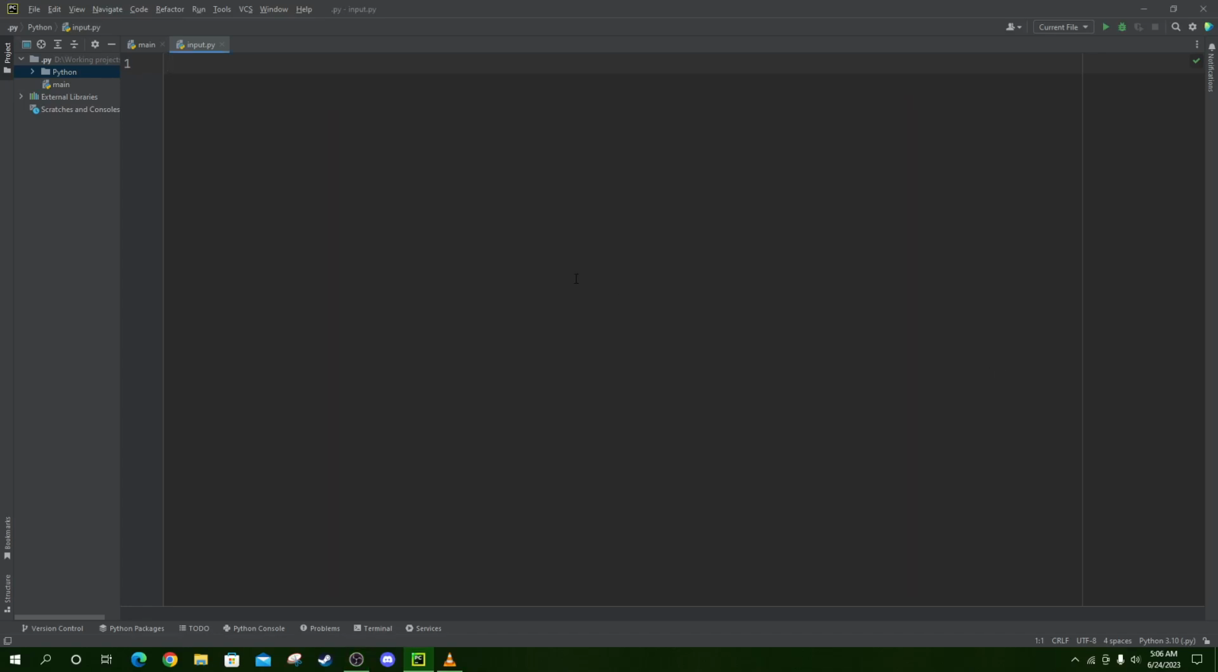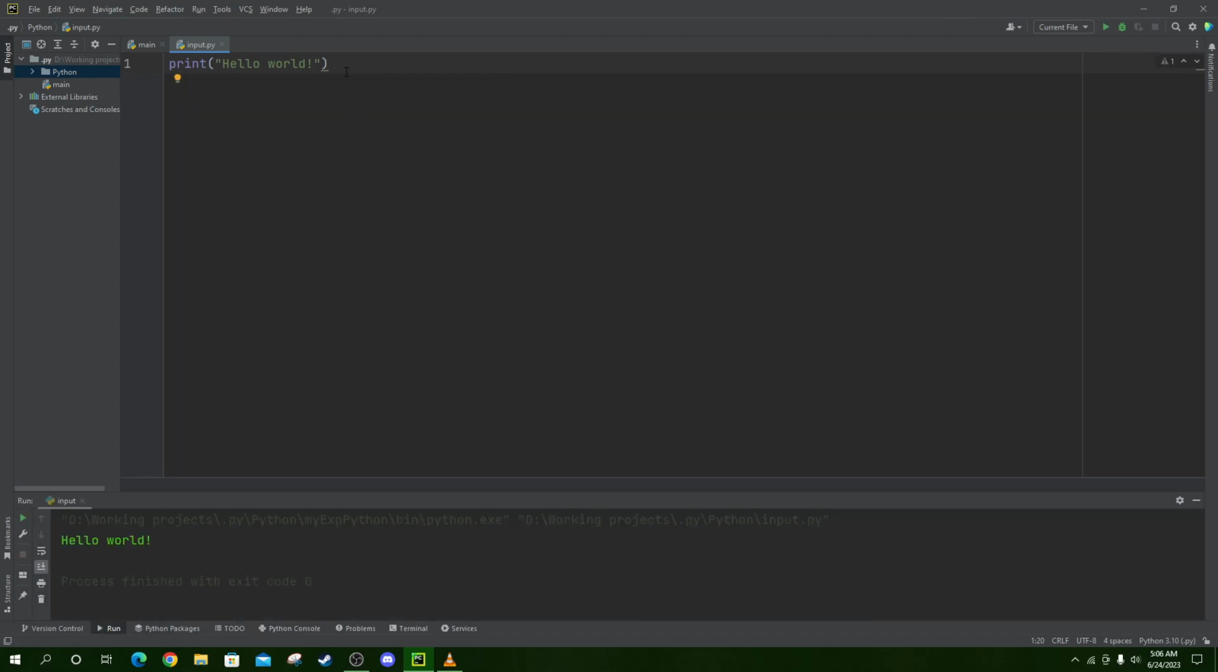Morning. Today we're going to discuss Python input. Let's first remind how to print something. This is the way to print a string value in our world. For a simple demonstration, let's run it using Shift plus F10 or clicking on this icon. Yeah, it works.